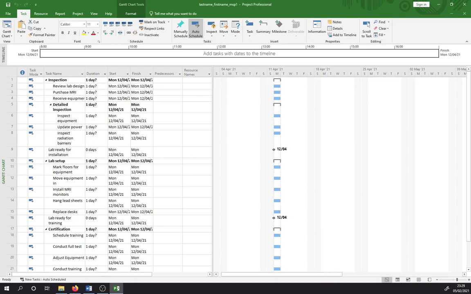So the next thing we're going to do is put the tasks into a sequence. Tasks need to be performed in a sequence to work correctly. So the first 3 tasks will run from the finish of one to the start of another, and this dependency is called finish to start.